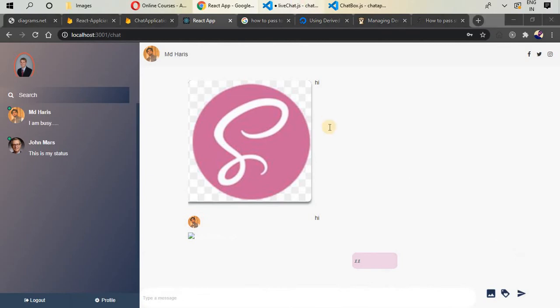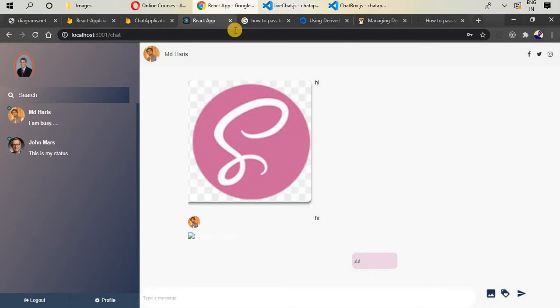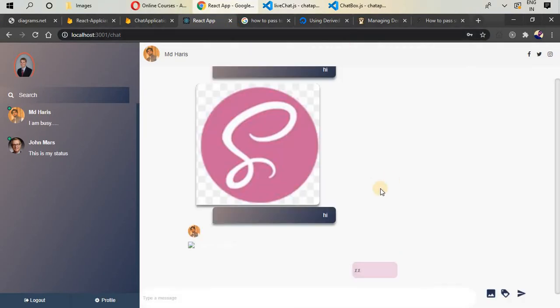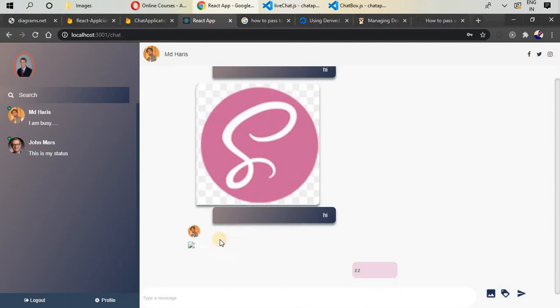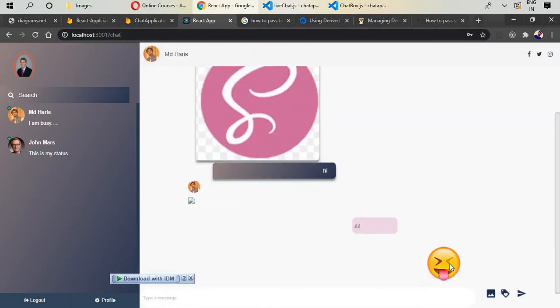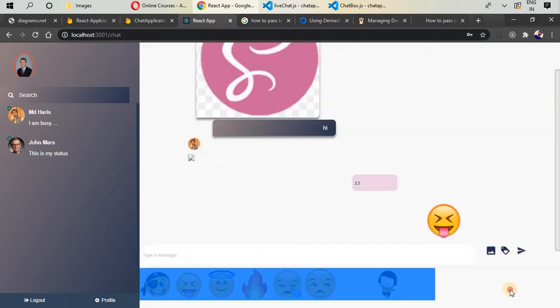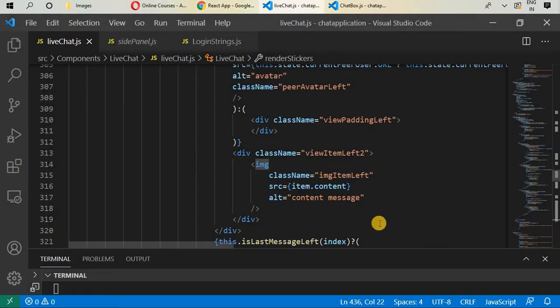Okay, so go back. So now save your component and go back. Now you can see I am getting this as well, and I'm not getting this message or this. If I send again to send this, now I'm able to send this emoji. Okay, now see why I'm not getting this image in here.